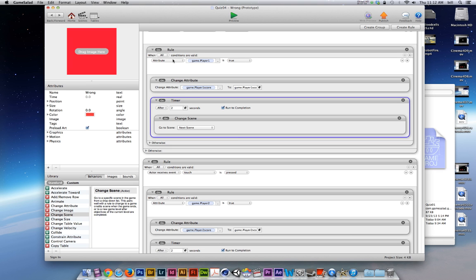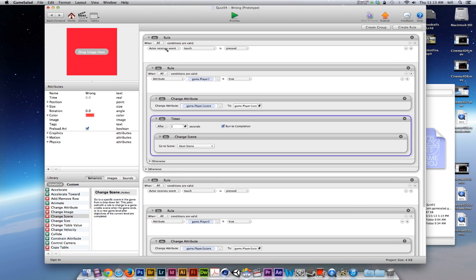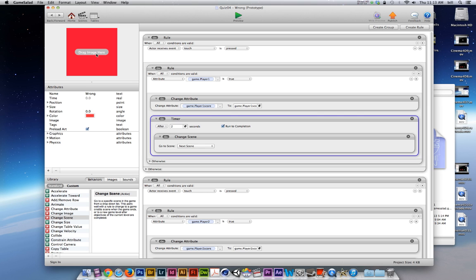And so I'll just compare the two here. So we're looking to see if the game attribute is 2. If so, there we go. I was missing something. I want to start from the top here. Something looks strange. So in other words, if this button has been pressed and player is true, update the score of player 1, wait 2 seconds and go to the next screen.